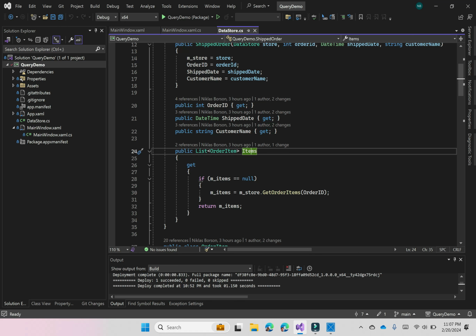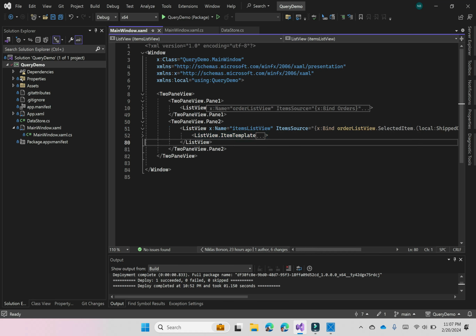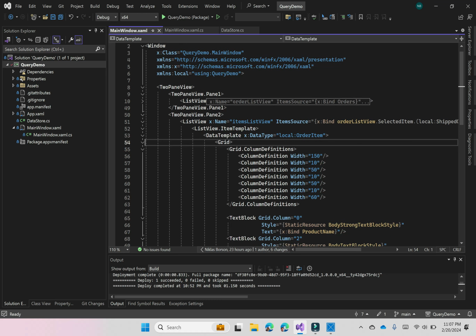Let's go look now at the XAML markup that takes advantage of this. And again, we saw our binding expression for the items source. We got the selected item from the left-hand list, and that selected item is expected to be a shipped order object, and so we get its items property, which is this list of order items. So now if we expand out to see what the item template looks like, this is how each of those order item objects is going to be instantiated to give us a list item.